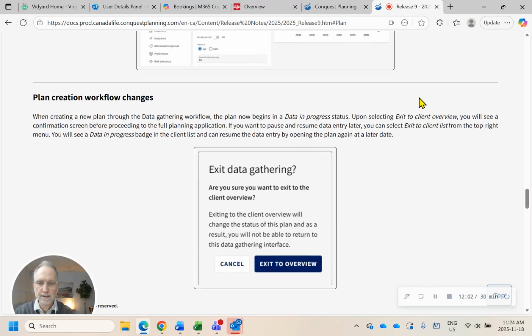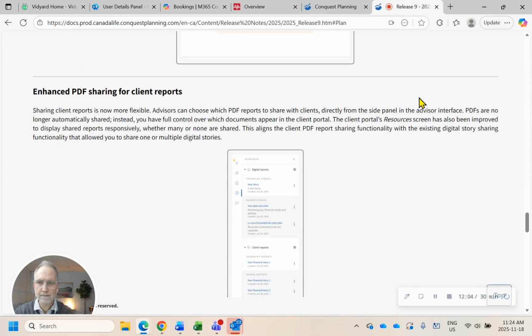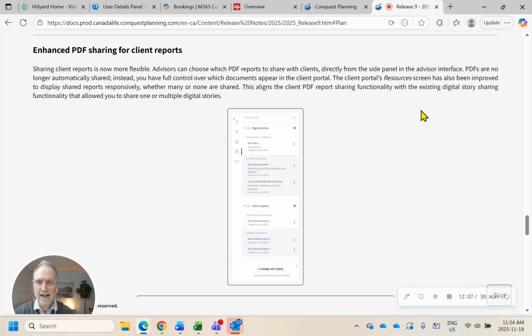So I'm going to move on down here and bypass this info. Again, PDF sharing for client reports. This is not applicable to our Canada Life version. This would be related to client portal. So if you want to download a client PDF report and share it so they can access it through the client portal, that's what this gives you the ability.